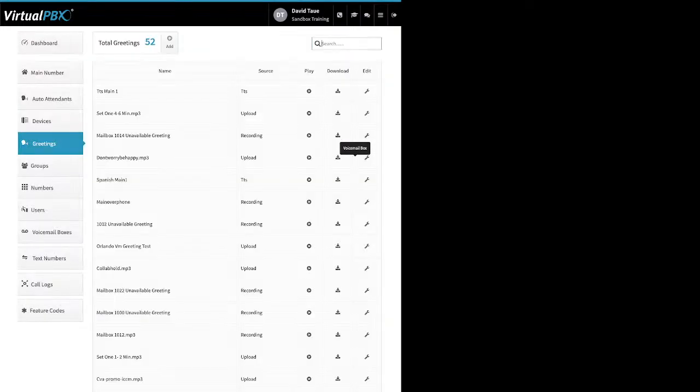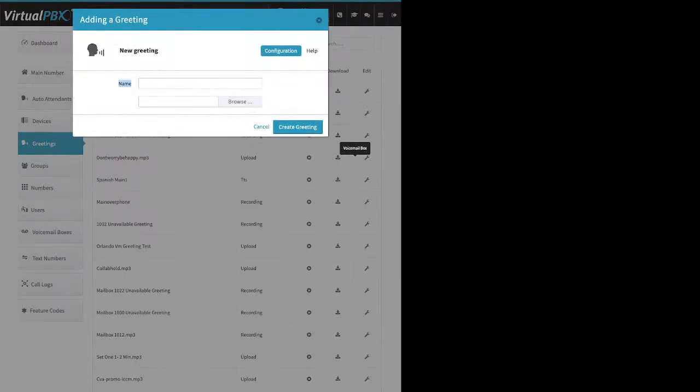All right, the Greetings tab shows all your media files on the account, right? Hold music, main greetings, voicemail greetings, etc. You can add new ones up here at the top by clicking Add. This lets you give it a name, right? And then you find the file on your computer. Click on Create Greeting, and it's added here.